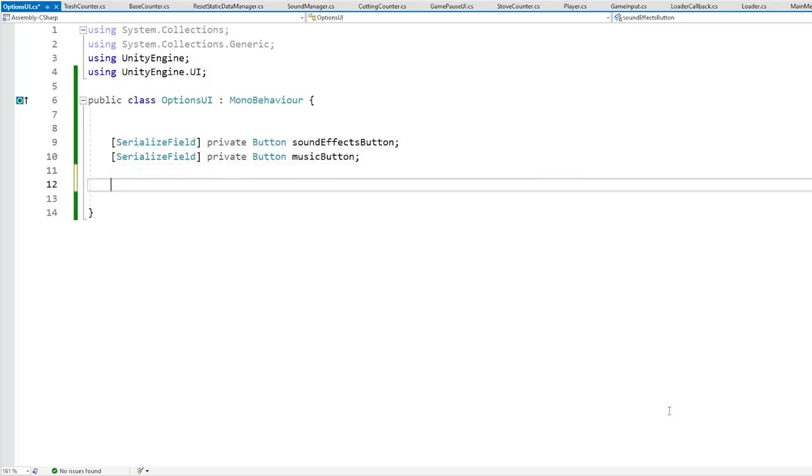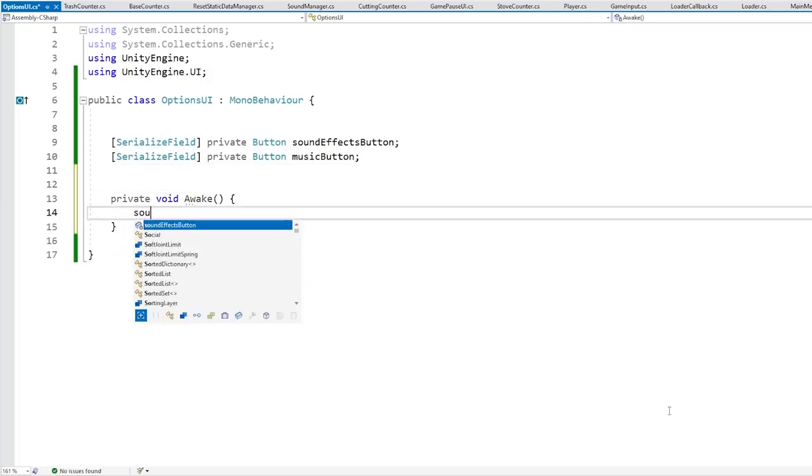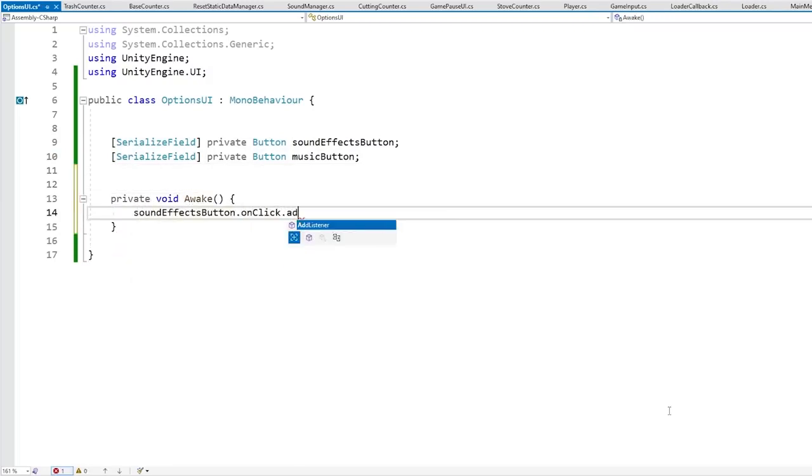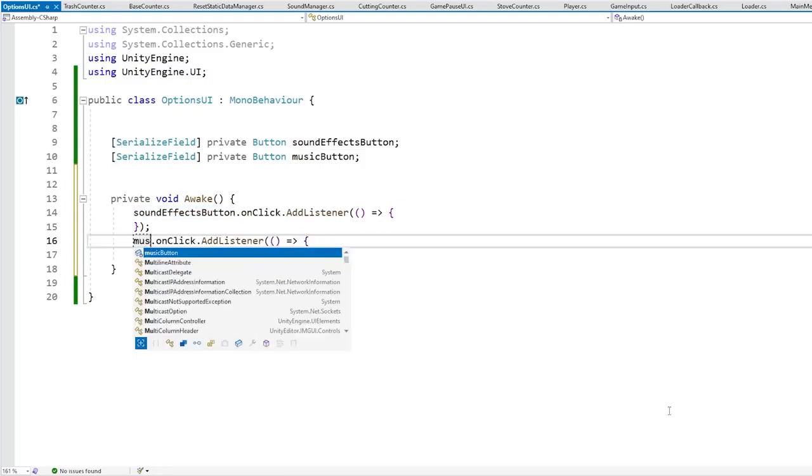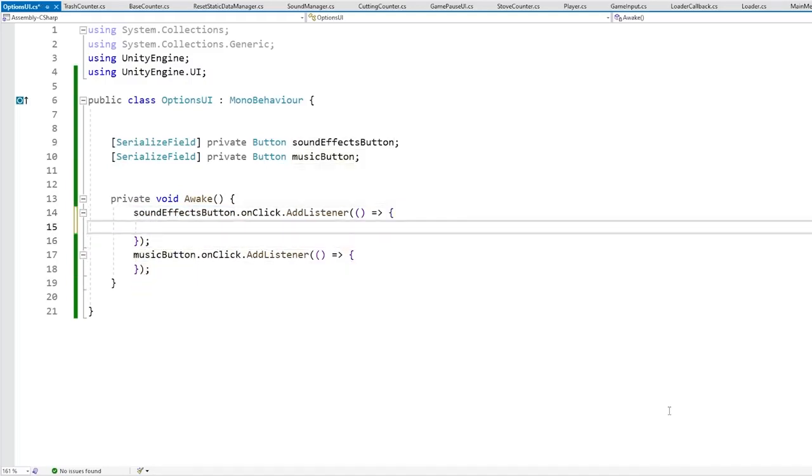Okay, both buttons. Now let's add the click event. So on private void Awake, let's go into the sound effects button. And on the OnClick, let's add a listener. And we're going to do the same thing on the music button. Okay, so now when we click, we want to change the volume.